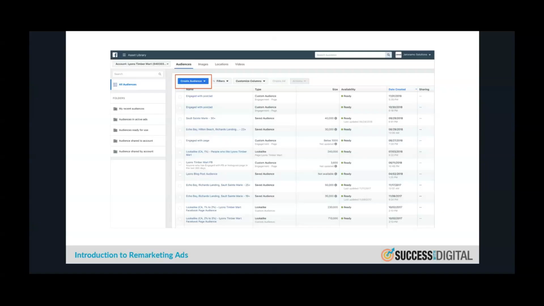Okay, so Matt saying, couldn't find the Pixel helper on my Facebook page. So it's not actually on your Facebook page, it's a Google Chrome extension. I'm just grabbing the link for the extension.